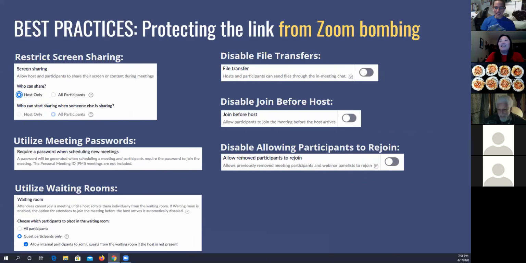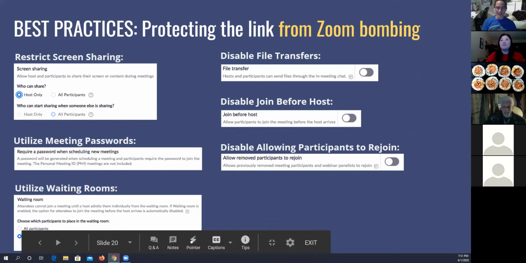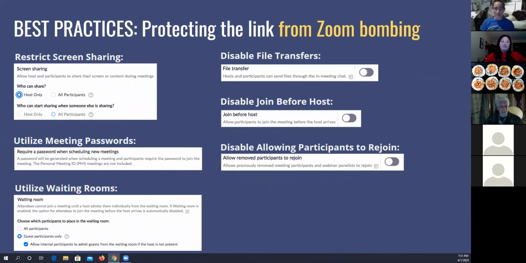So Zoom bombing has become a thing. And as a high school teacher myself, I'm very sensitive to this because a lot of it has been coming to light because people are breaking into children's classrooms on Zoom and doing not great things. So there are best practices for protecting your link and protecting yourself from that, because contrary to what media blows it up to be, it's not like Zoom is easily hackable and anybody could jump in at any time. We're pretty secure in this meeting as we are.